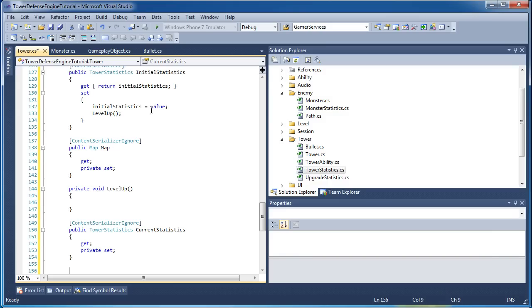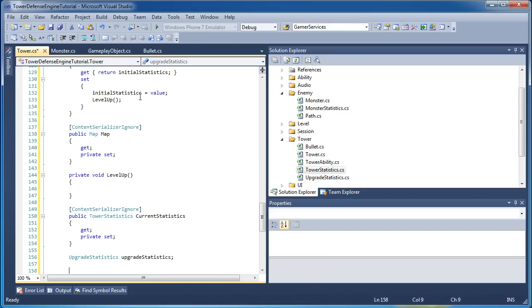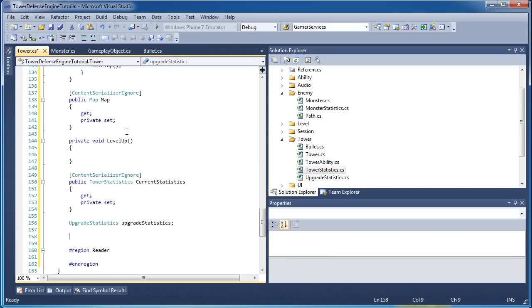Alright, now just like what we did with the initial statistics, we need to have an upgrade statistics. So it'll be a tower statistics, or I'm sorry, it'll be upgrade statistics. And let's call it upgrade statistics. Again, we generate the field and then the property, just like we did with the initial statistics. We will serialize the upgrade statistics. Public upgrade statistics, upgrade statistics.